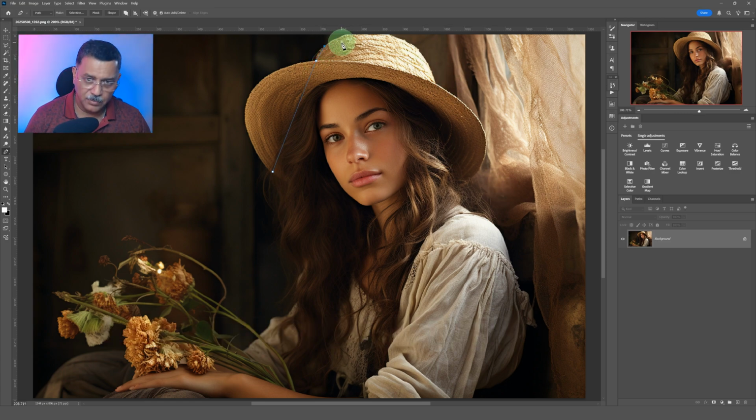So I'm going to undo that, and we are going to start from here. I'm just clicking randomly at the edge of the hat to quickly create an outline of that hat.